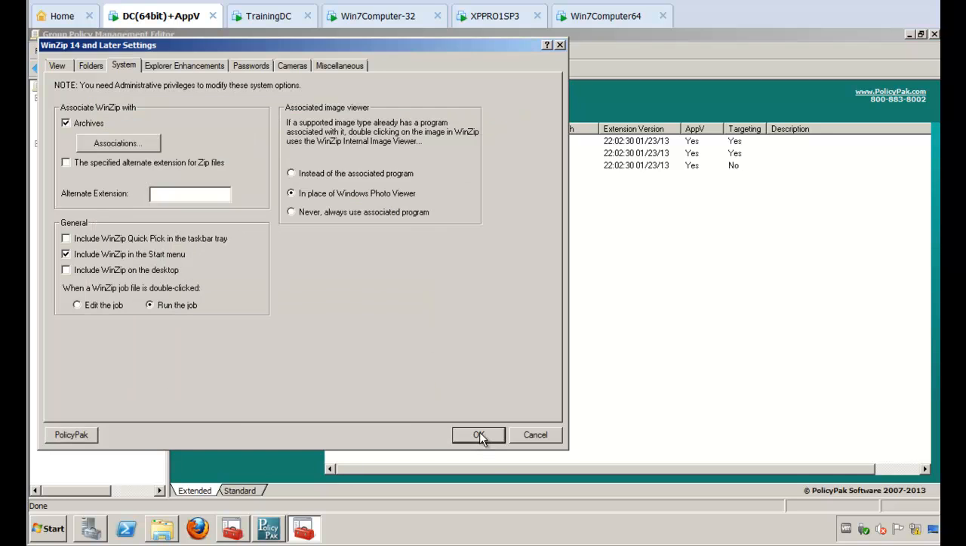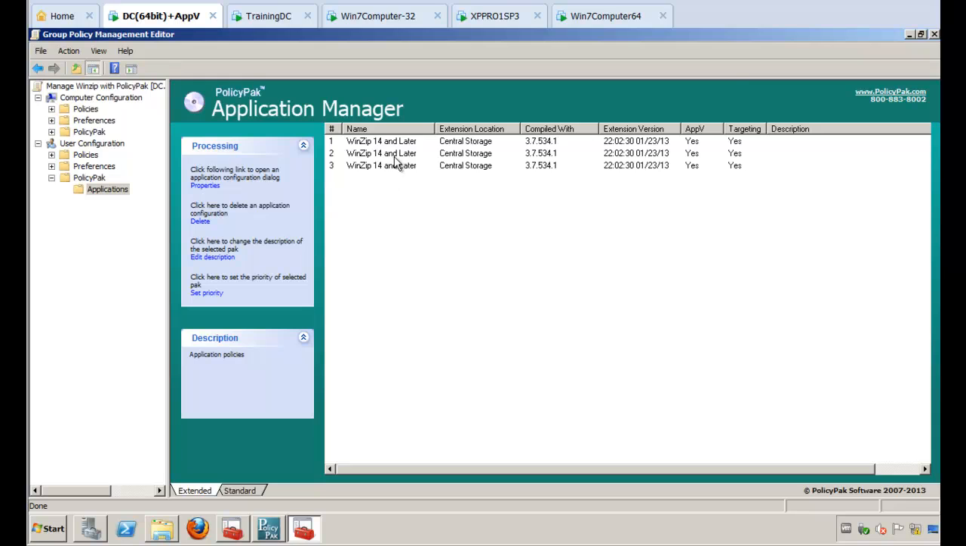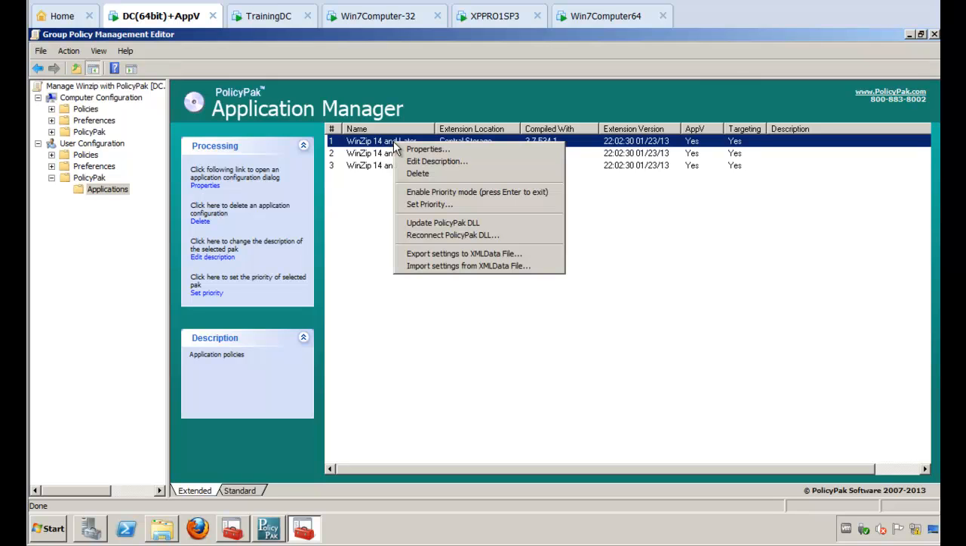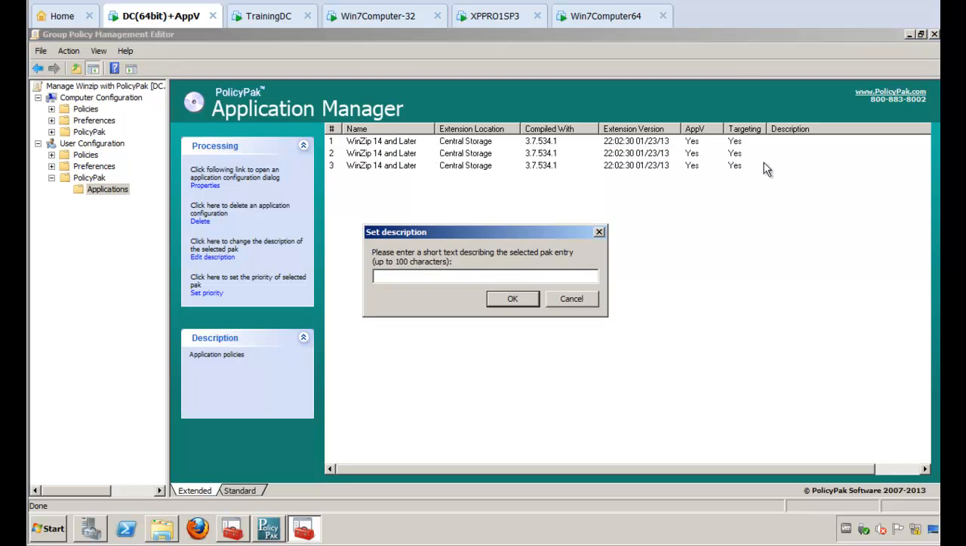So gosh, how can you keep it straight? You've got three WinZip or later packs here in line. How are you going to remember it? Well, it's pretty easy. You're simply going to right-click over, and you're going to edit the description. So in the description field, you're going to put something useful for yourself.